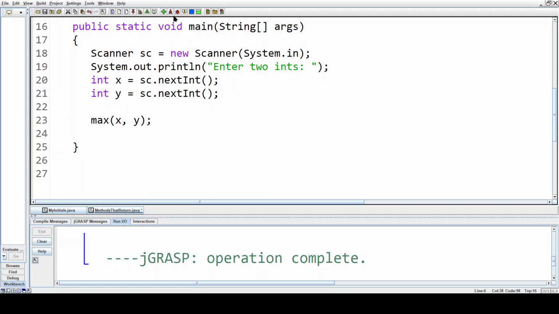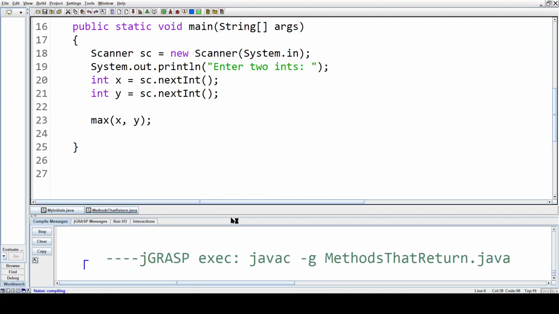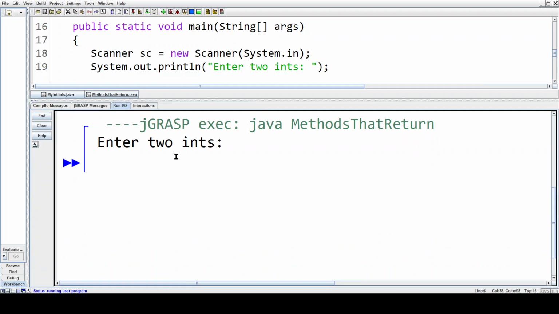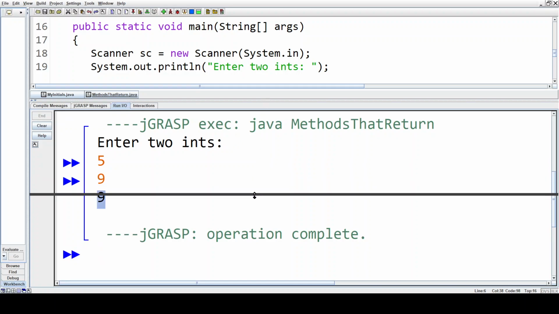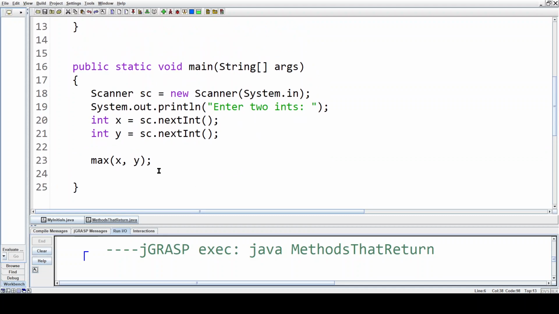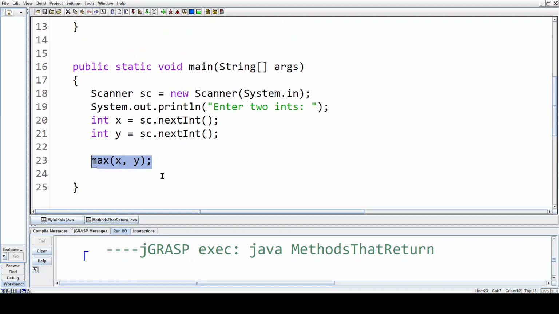So now let's try this. And it says enter two ints, and I'll say 5 and 9, and 9 will print out because 9 is the larger of the two. Does that make sense?